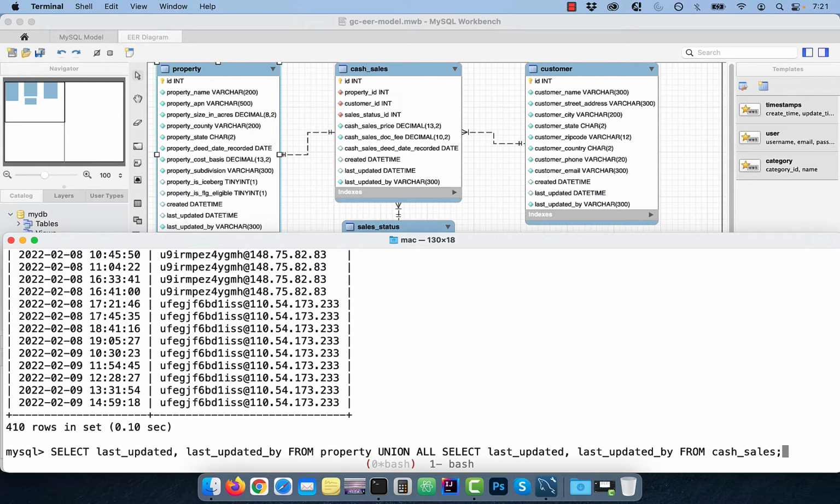Note that the select statements should have the same number of columns. See what happens if you try to add an extra column in the second select statement. You get an error. There you have it.